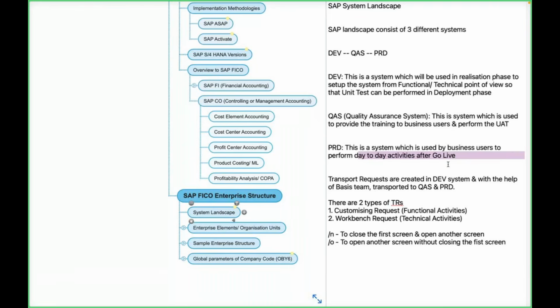Okay, and transport requests are created in the development system. So how the configuration will move from development to quality to production, we make use of the transport request in the development system, and then with the help of the basis team, or if you are using Solution Manager, depending upon whether you are doing it manually, using Solution Manager, or using some other tools, you can transport the data from development to quality and quality to production.